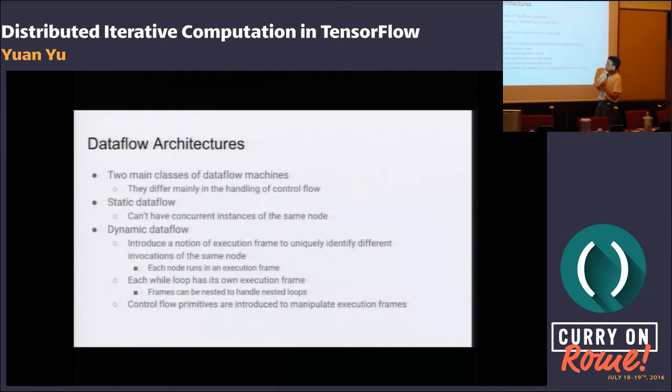The fundamental notion in the dynamic data flow machine is something called an execution frame. That means each while loop is going to have its own execution frame, and frames can be nested in order to handle nested loops. It also needs a few control flow operators that manipulate the execution frames.